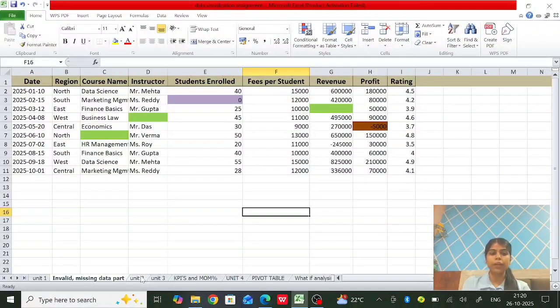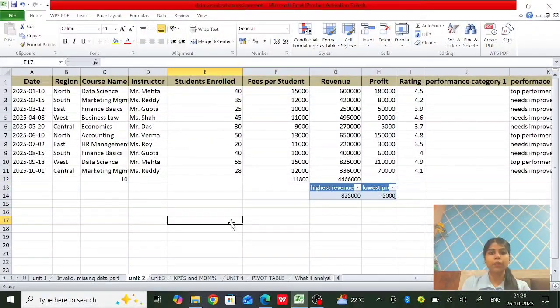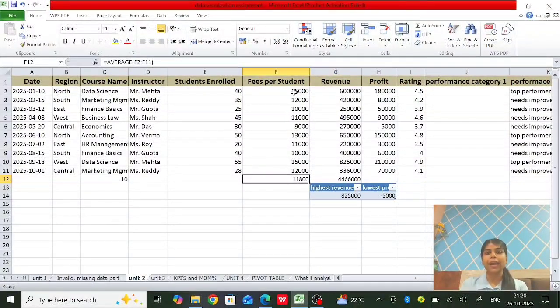Now moving on to Unit 2. In Unit 2, our main task was to find the summation, average, minimum, maximum and count formulas. Over here, I have calculated the total of revenue by using the sum formula. And over here, I've calculated the average fees per student by using the average formula.